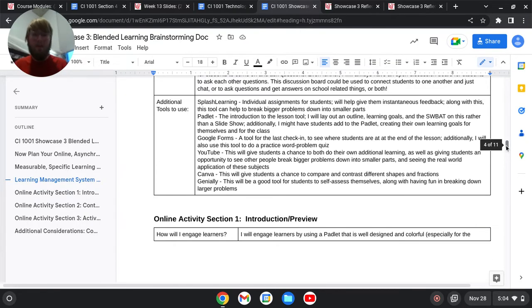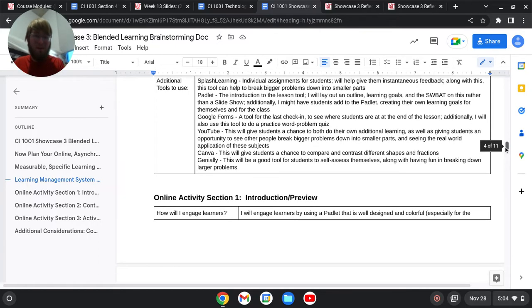And then I would finally use Genially. This would be a good tool for students to self-assess, along with having fun and breaking down larger problems, trying to find that final answer, again, as I did in Showcase 2. So a lot of this lesson very easily could have been transported into Canvas from Showcase 2.